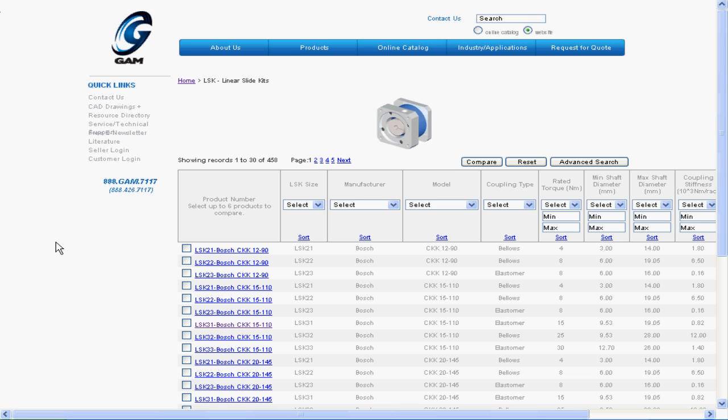So the LSK portion of the catalog has the same general look and feel as the rest of the catalog. It lists out every part number we have currently available, and right now there's about 458. And just like the rest of the catalog, you can narrow this list down based on your parameters. So if you knew what size you're using, you can narrow down by that. If you knew what torque you needed, you can narrow that list down that way.